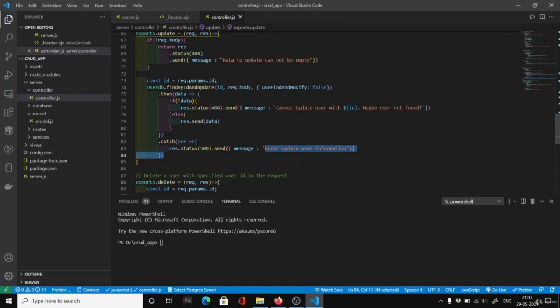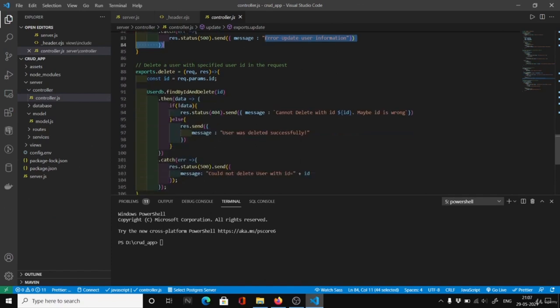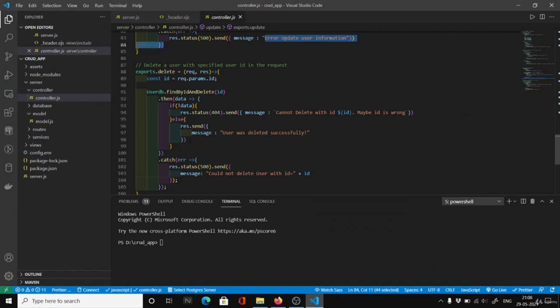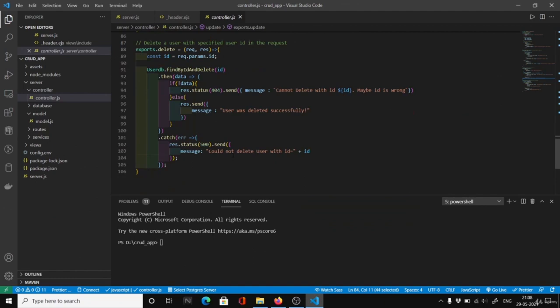It shows cannot update user with that ID, because maybe the user was not found, and otherwise it catches the error, error updating user information. To delete a user with a specified user ID in the request, I have used find by ID and delete. This also uses the promise concept. It will respond that it cannot delete with the corresponding ID, maybe the ID is wrong, or else it says the user was deleted successfully. If it catches any error, it says could not delete the user with that corresponding ID. So this is all with controller.js.